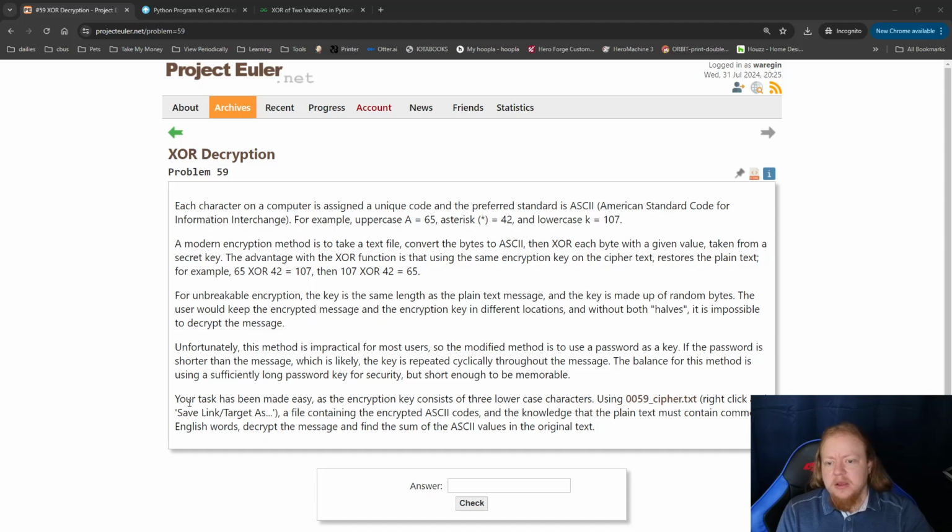Okay. Your task has been made easy, as the encryption key consists of 3 lowercase characters, so A through Z. Using this file that I've already saved, a file containing the encrypted ASCII codes, and the knowledge that the plain text must contain common English words, decrypt the message and find the sum of the ASCII values in the original text.